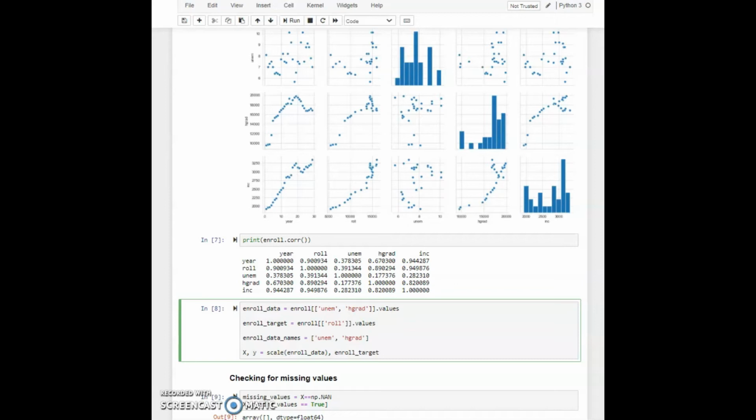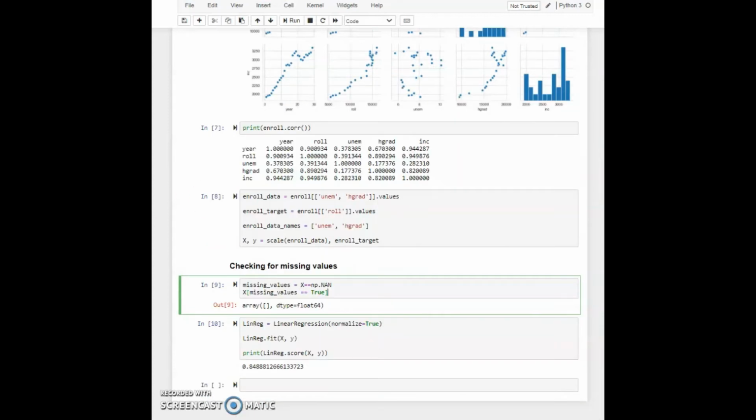The next thing we need to do, as per the model assumption, is check for missing values in cell 9. So let's just use some basic filtering to do that. We'll filter them out and see if anything comes up. So let's create a variable here called missing_values, and we are going to set that equal to X.